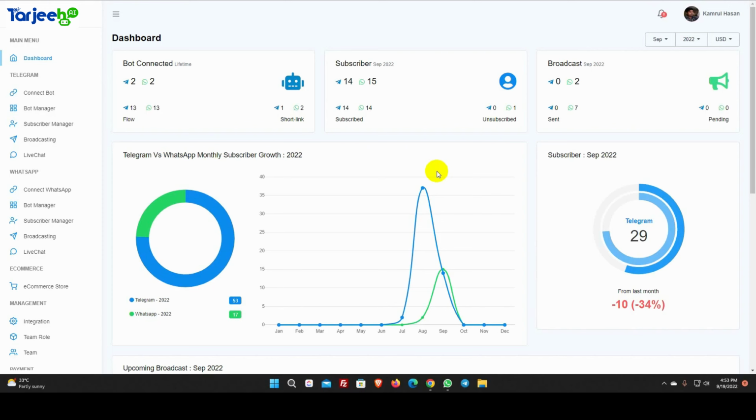Today in this video, we will show you how to broadcast messages to WhatsApp subscribers. We may send any type of messages on broadcasting to active subscribers who are inside the 24-hour window. But if the subscribers are inactive in the last 24 hours or were manually added, we must use a message template to send broadcast messages.